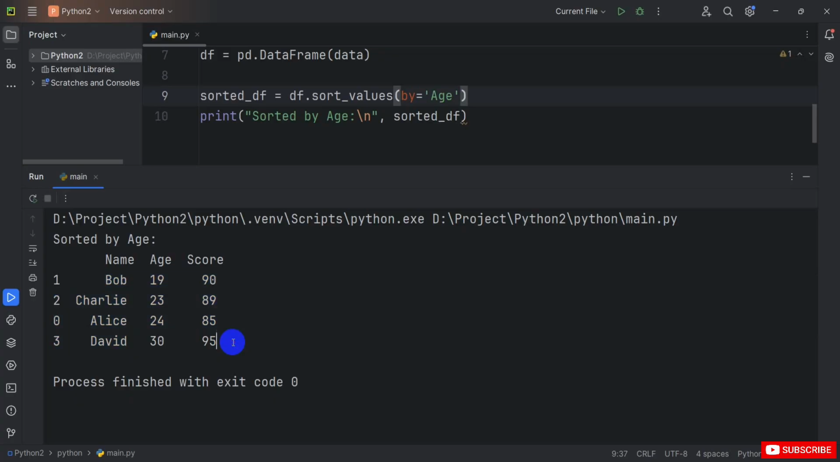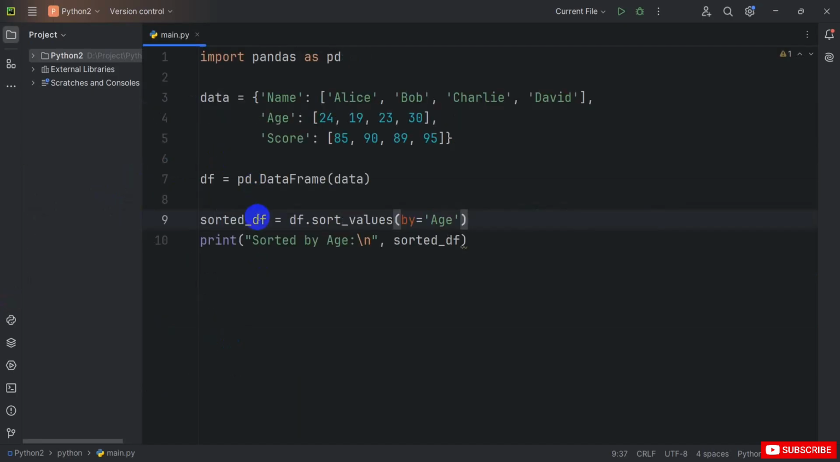Okay, so the next topic is sorting by multiple columns. You can see I'm just trying it. I'm removing this one and going here. First of all, I type sorted_multi_df, and then inside this I first apply age, and secondly I also apply another column.